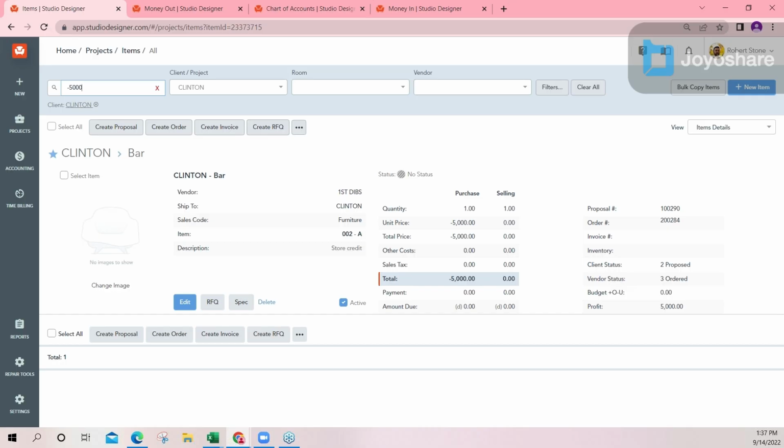If you're moving money between purchase orders, and this is what we would be doing in this case, we'd be taking money off of this purchase order and putting it on another purchase order with the same vendor. So these are the first steps.